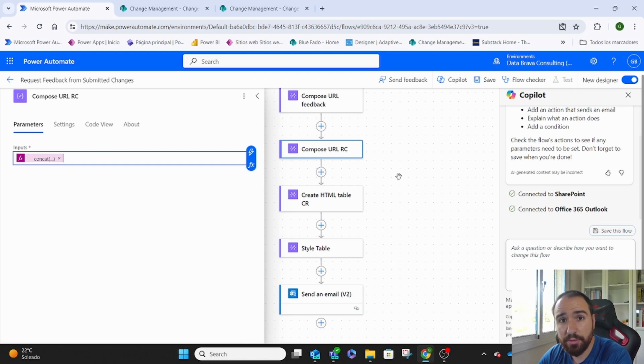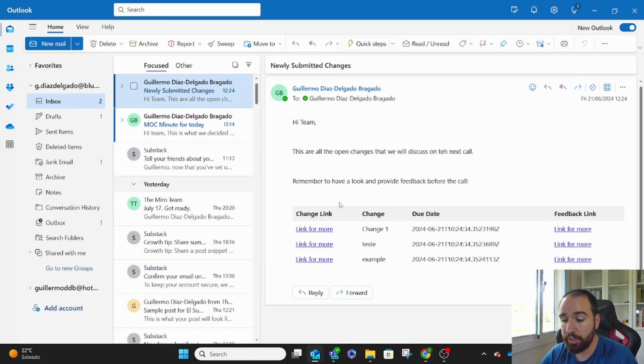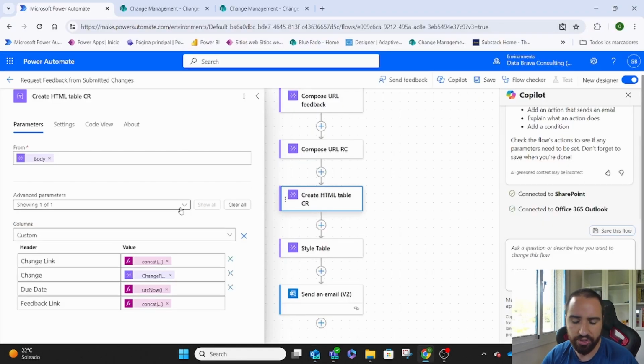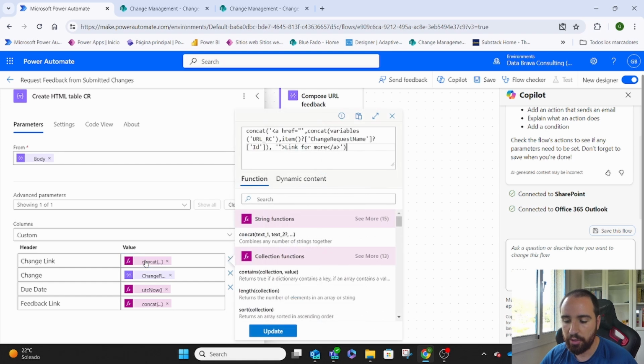Now, once we have that, we create an HTML table. This HTML table is basically the table that we see on the emails, this table here. And we'll tell on this HTML table where the headers are and which fields we want to use for those columns. So we use the concatenate of the previous ones, and you'll see here that there's a little change where we basically use this href and this, and then inside of it we concatenate again the previous part.